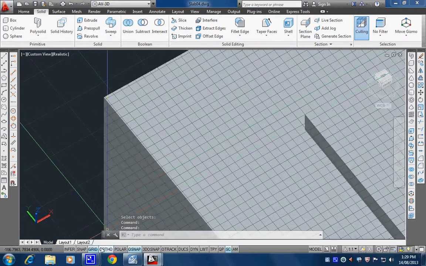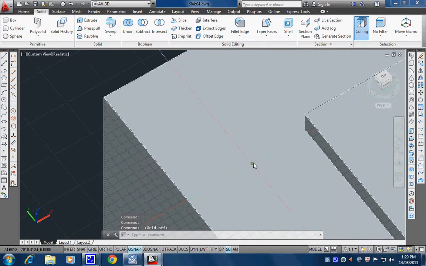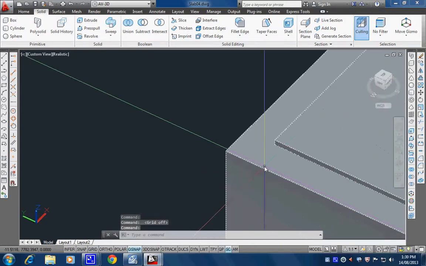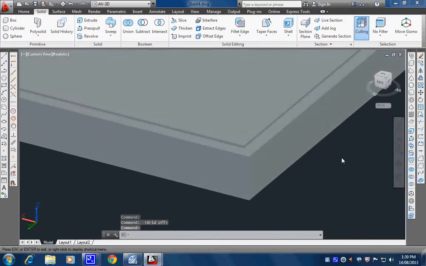I'll just turn off the grid. You might be able to see it better. There it is. See that? So all around we did this little rebate.